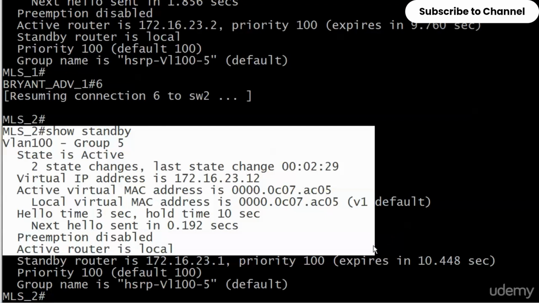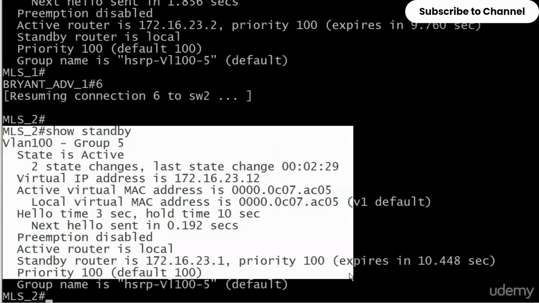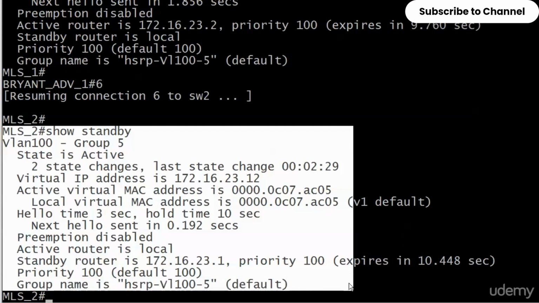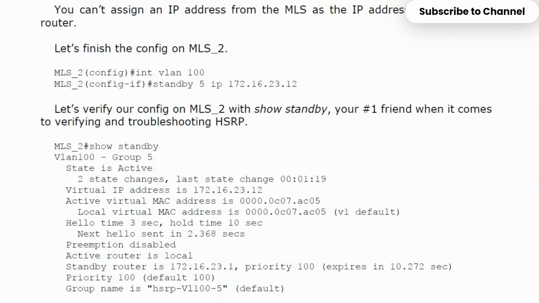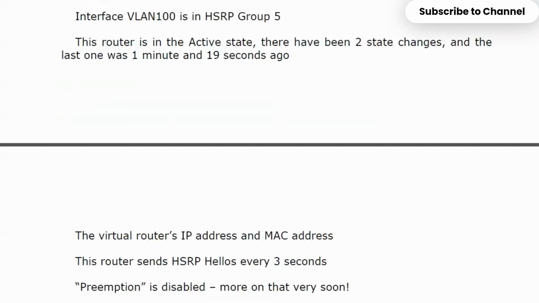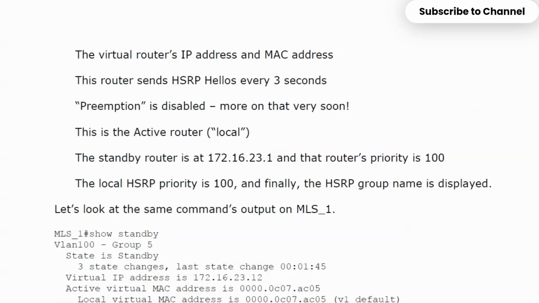We'll talk about that shortly, I have a feeling. Active router is local. There's our standby router 23.1. It even tells you what the priority is, and the priority of the local device. And then finally the group name, not something we get into a lot, but that is the default name, and you'll notice the group number is at the end of the default name. So a treasure trove of HSRP information in there. It tells you the states, the IP addresses of the standby, tells you whether you're the active or not. A lot of great stuff.